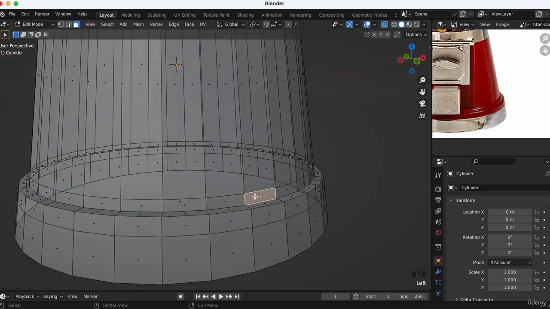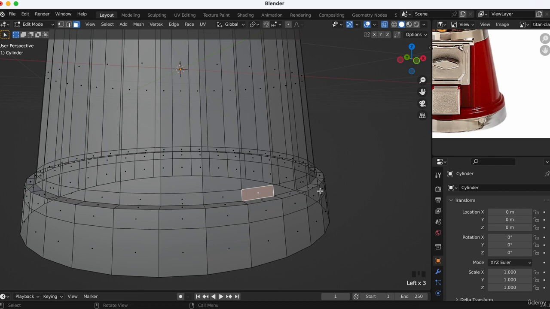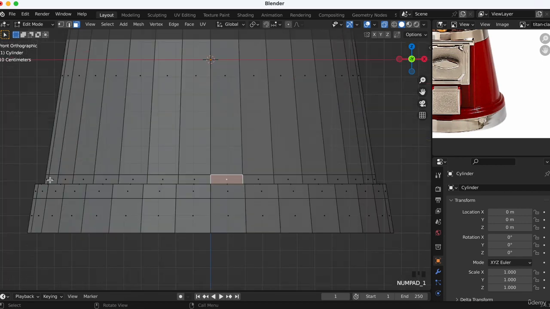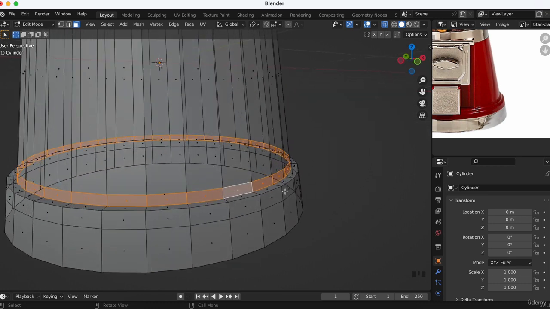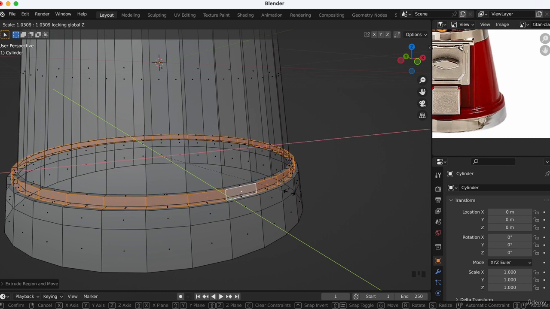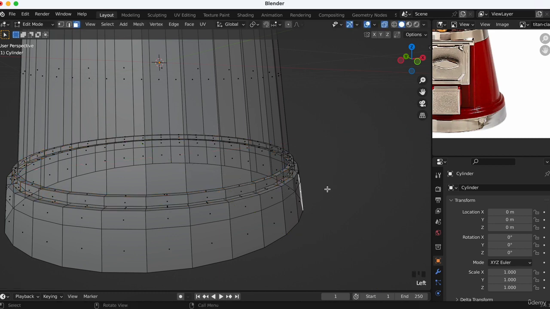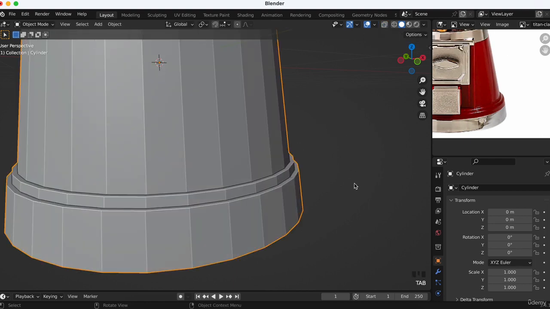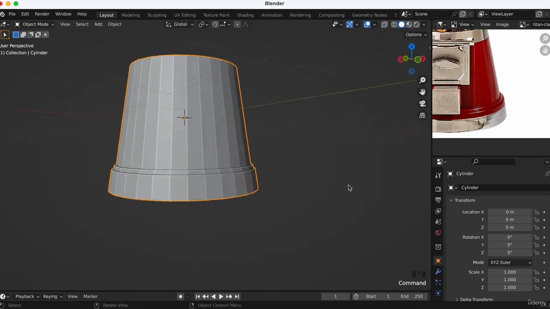And then this one, we need to extrude it a little bit. So we can get all of this. We can do E and then exit, S, Shift Z. We scale it like this. We can remove the X-ray. Now it looks like this.